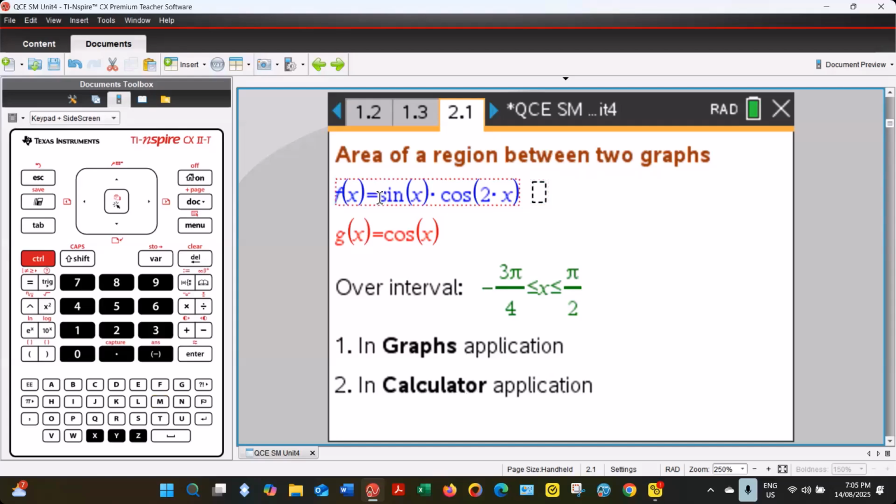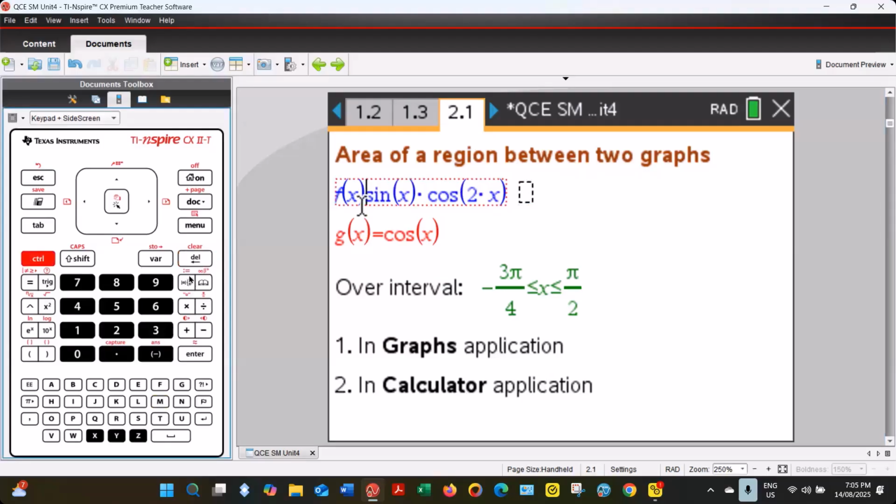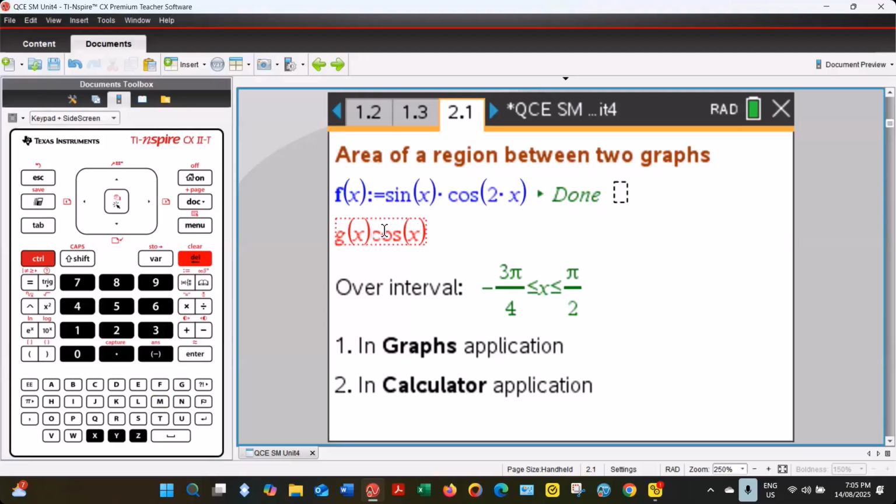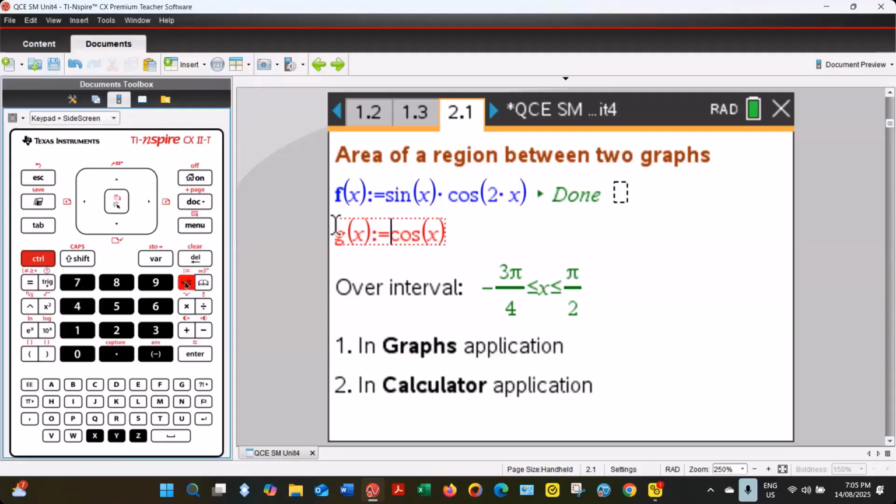So here, if I want to define that function f, I can just insert an assign and press enter, and throughout problem 2, the definition of f(x) will be understood. Likewise for g(x), we'll define this function.